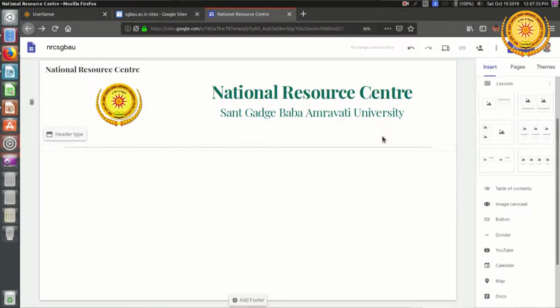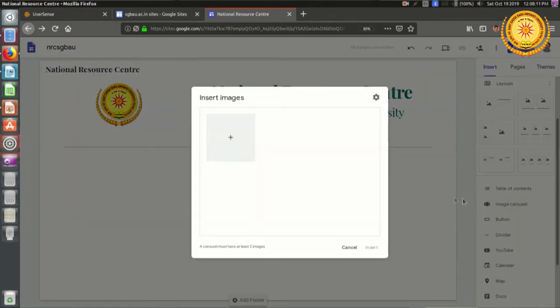So what I have to do is add the photos of our HRDC. Photos means multiple photos that can be scrolled, and that can be done by inserting here the image carousel. So click here, it will ask me to select the images. Now naturally, since I want to scroll through the images, I will need a minimum of 2 or more images.